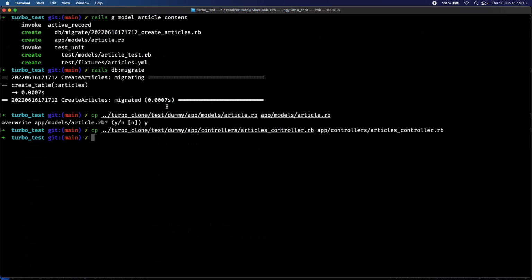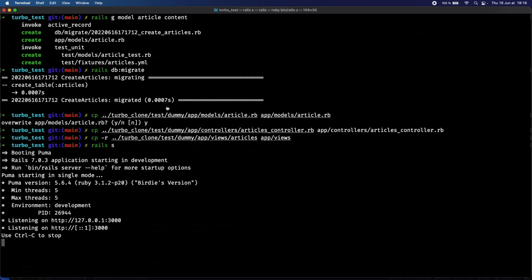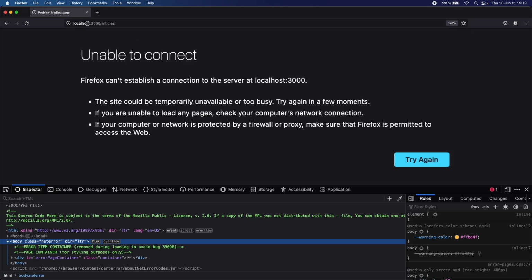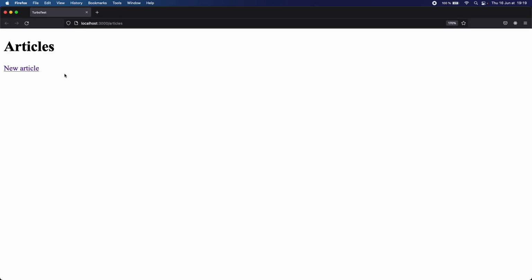And now we have to copy the views. To do this, we're going to use cp -r for recursively, and we're going to find the views in our TurboClone test dummy app views/articles, and copy this in app/views. Now we're going to launch the Rails server. And if we go to localhost/articles, we are going to see that the page is displayed as expected.